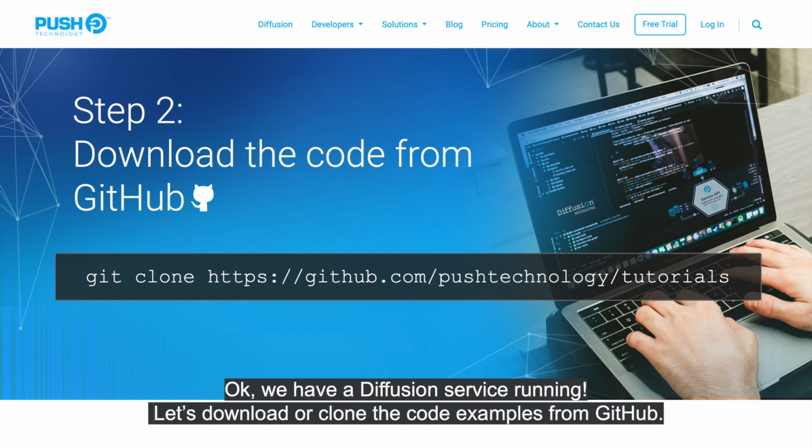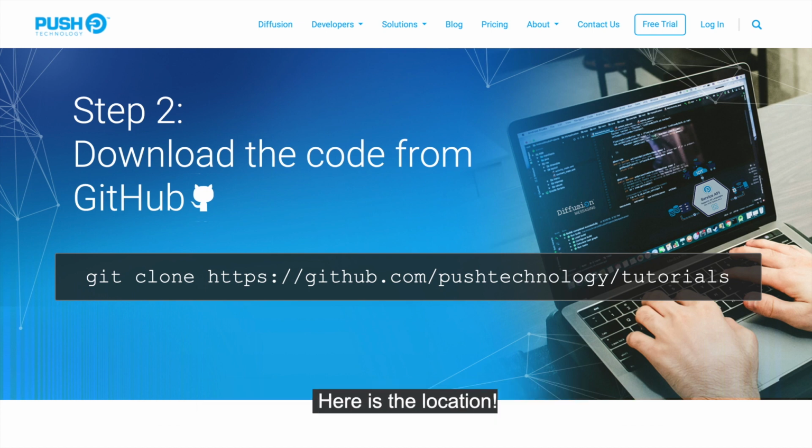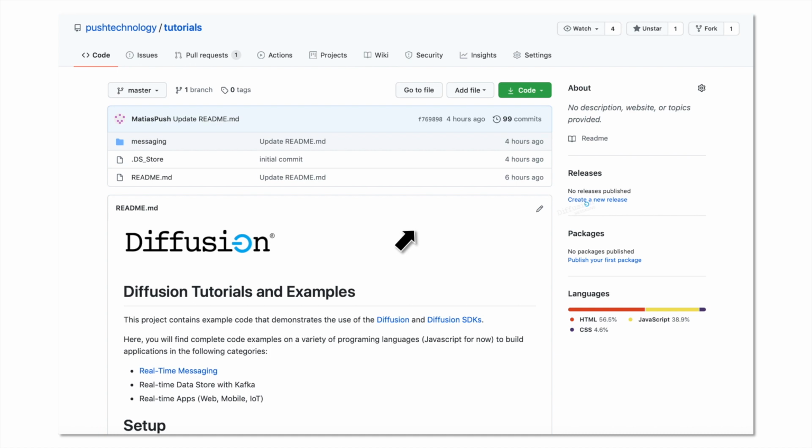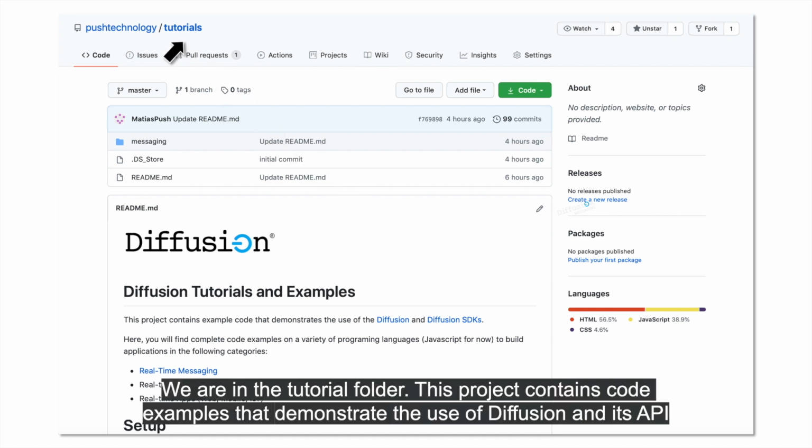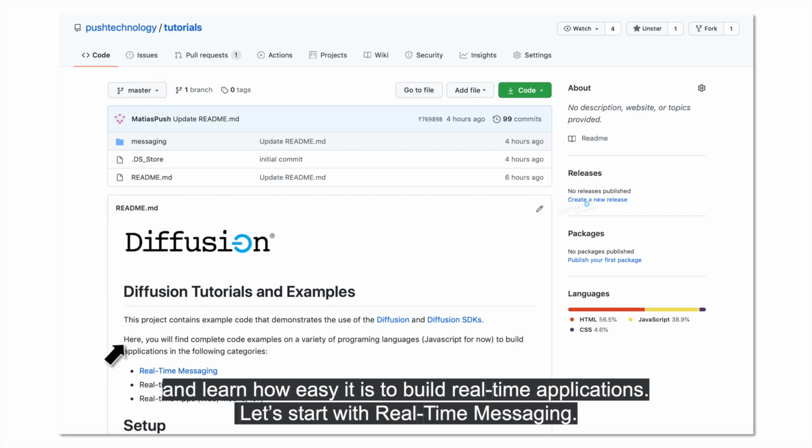Okay, we have a Diffusion service running. Let's download or clone the code examples from GitHub. Here's the location. We are in the tutorial folder. This project contains code examples that demonstrate the use of Diffusion and its API, and learn how easy it is to build real-time applications. Let's start with real-time messaging.